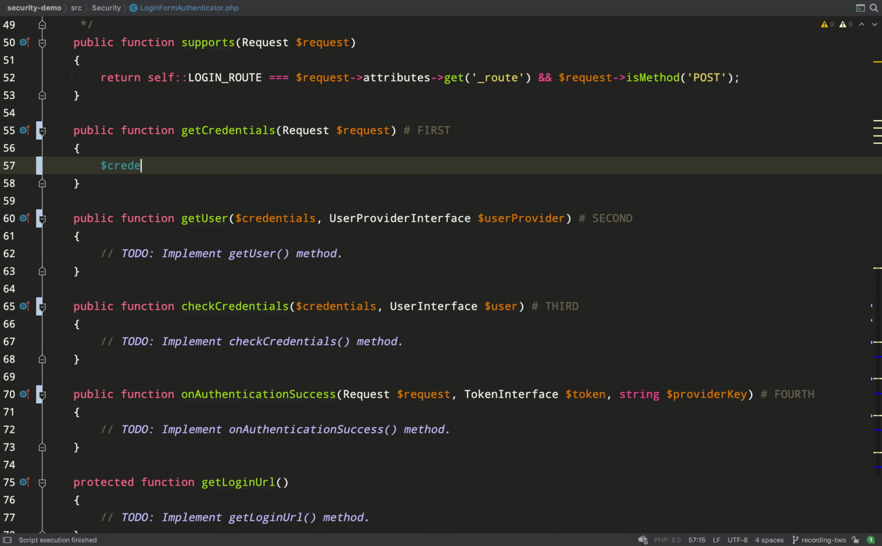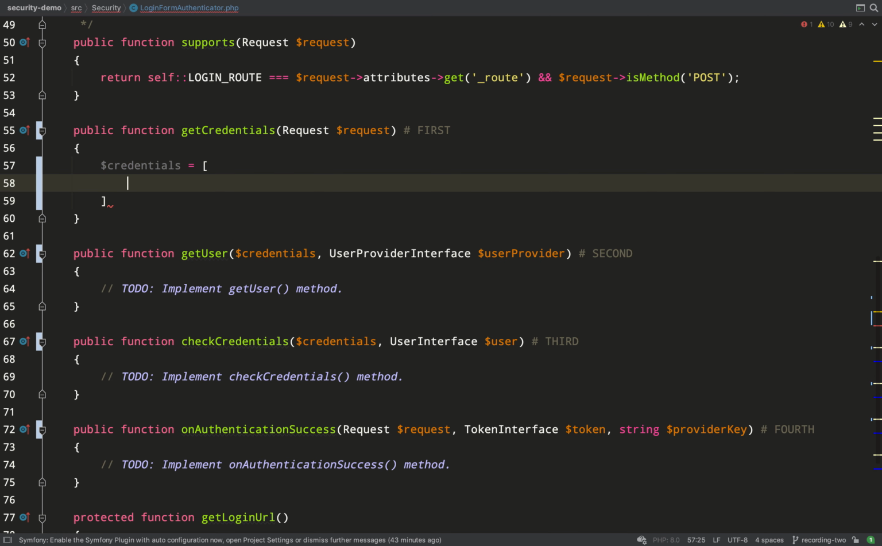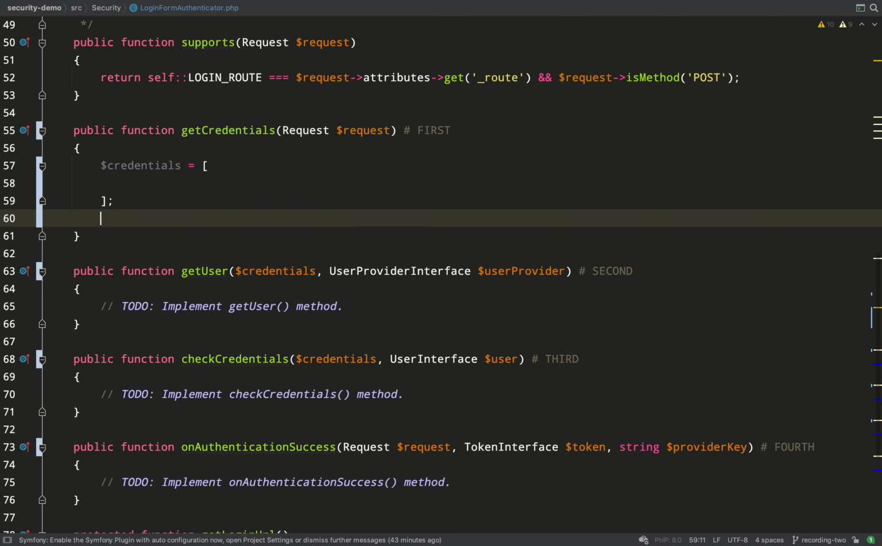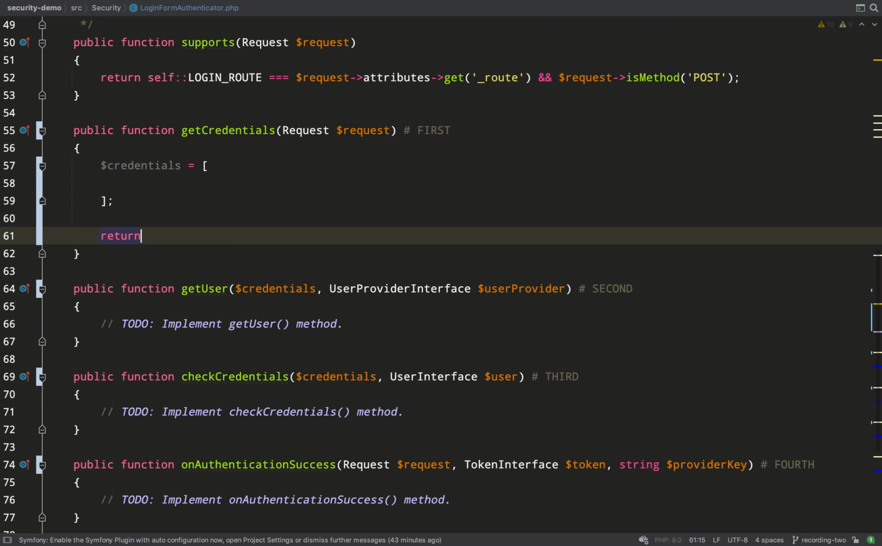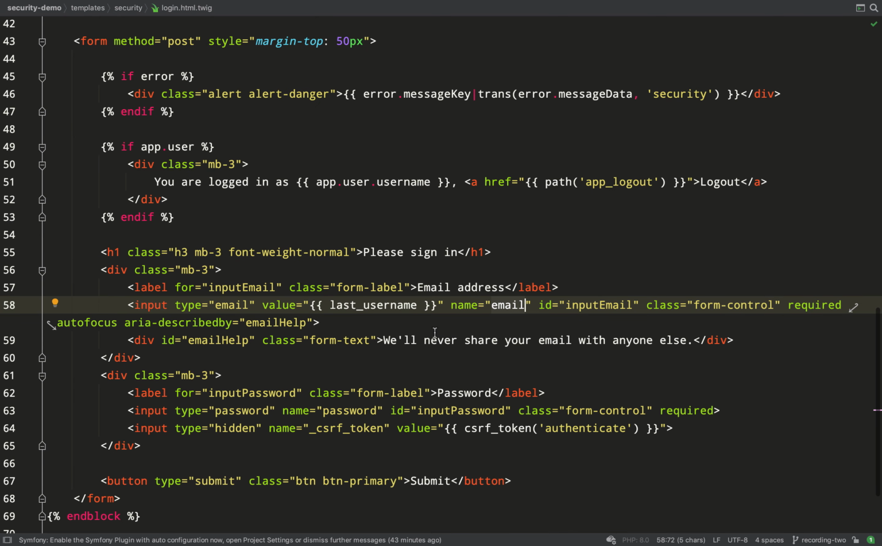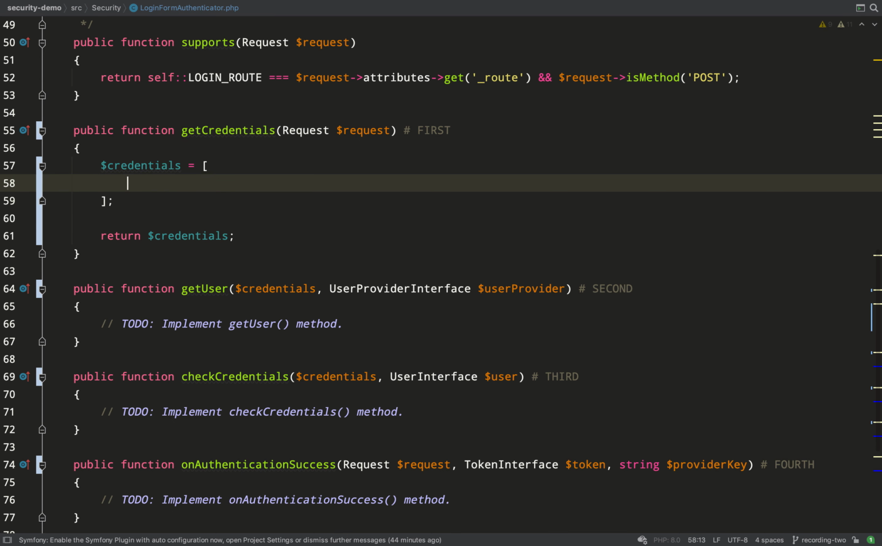So I'll start out with getCredentials. I'll open up an associative array. So this will be the values from our login form, which will be mapped to keys, and I can call the keys what I want, but I'll stick to the same names as the login form or very similar names. So let's go and have a look at that form now. On the email field, we've called that email, and the password field, we'll call it password, and there's also the CSRF field. So we'll stick with those, I think.